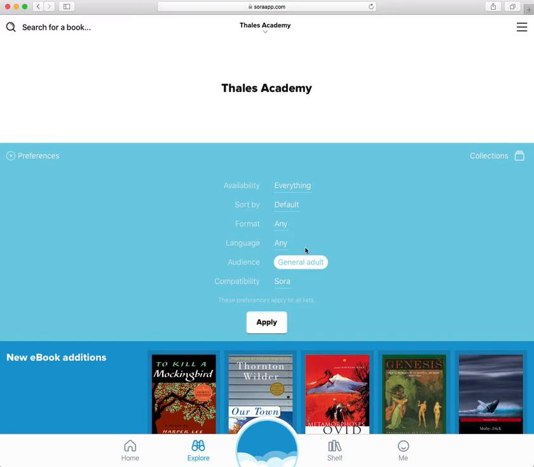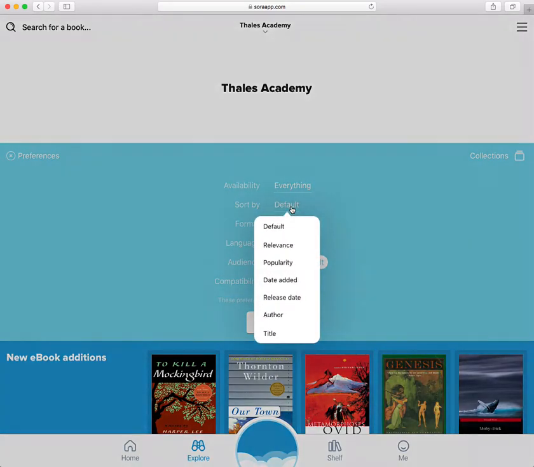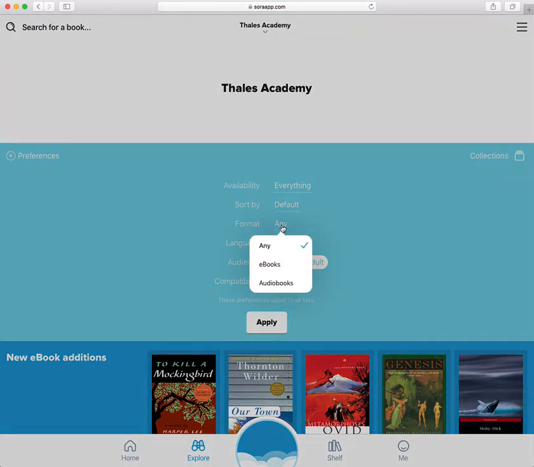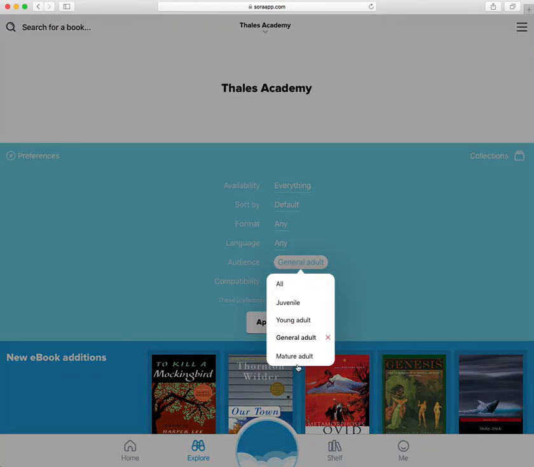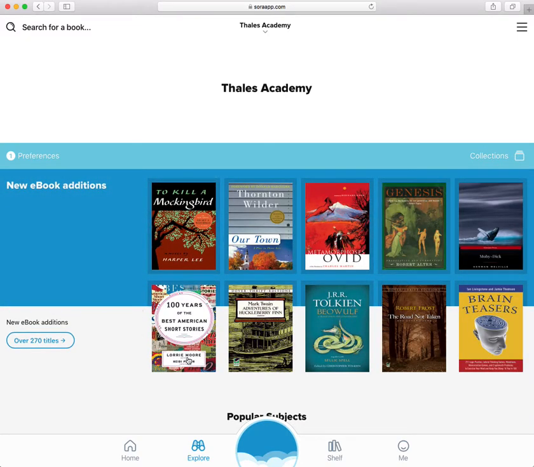You can also go in and change your preferences, so you can look at everything or only the available books. You can sort by relevance, popularity, add date, or any kind of format, such as if I want just audiobooks to show. And then the audience setting might be good if, in the adult category, I'd want those to come up as my default title search versus the things meant for the pre-K to 5 group. Once you're done, you can apply those settings, and it will give you this landing page with content that is most well matched for the user.